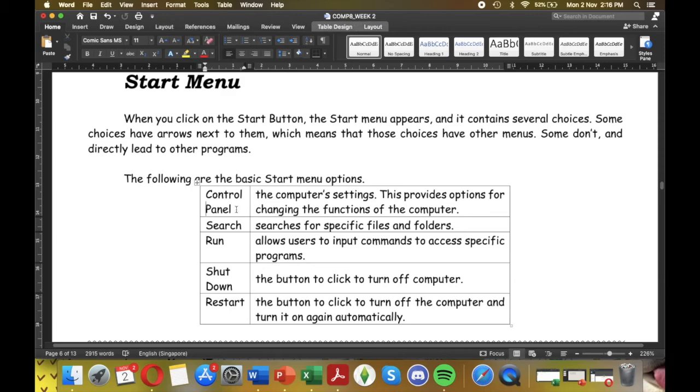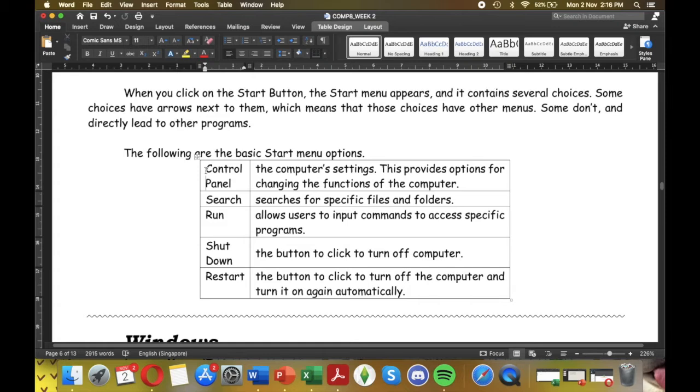Okay, so these things here in the table are basic start menu options. These are already there when you buy the computer. You don't need to install them or anything, so you can have them. It's already there. These are very important options to have.